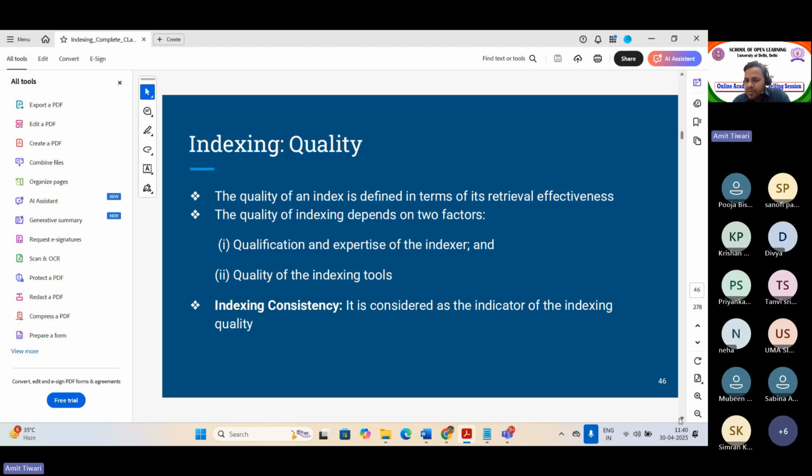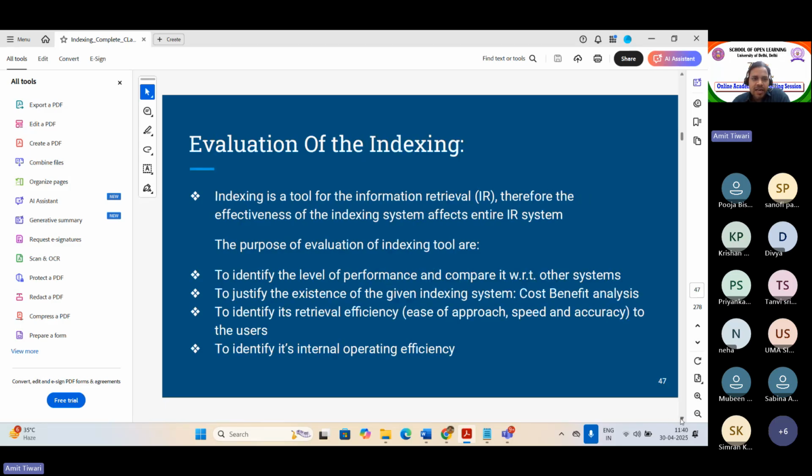Indexing, again: what are the qualities required for an indexer? If you want to evaluate an indexing system, then one has to justify the level of performance. Not only indexing systems, but information retrieval systems are also evaluated based on these parameters. The purpose of evaluating any indexing system or information retrieval system is to identify the level of performance and compare it with other systems.